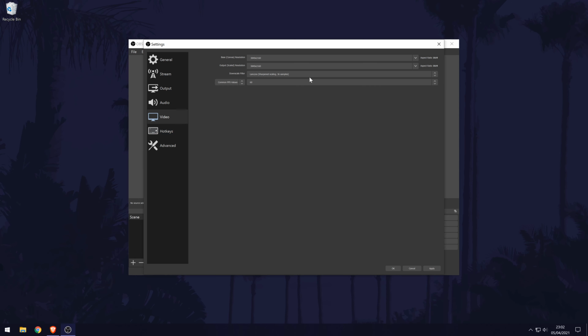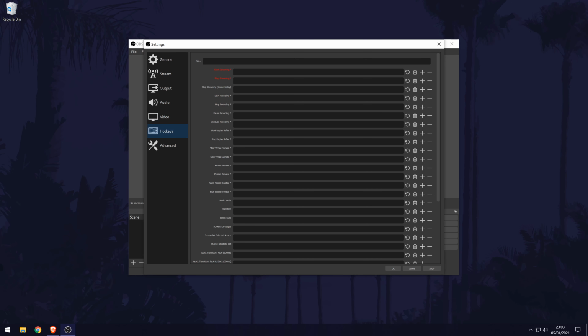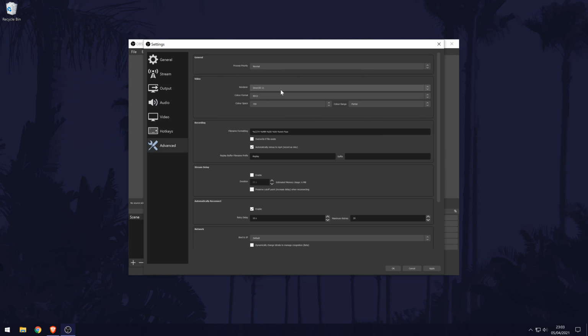The Hotkeys tab allows you to set up your own hotkeys and shortcuts that you can use to do things like start the stream, run transitions and more. Feel free to set these up as and when you want to. Finally, the Advanced tab has a variety of different settings that you shouldn't need to change, but you might want to adjust them in the future. There's things like how it will name your video files.